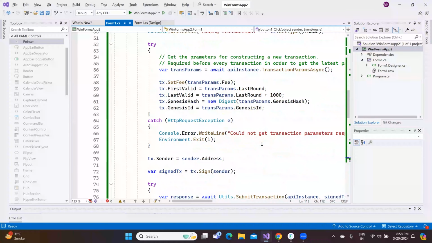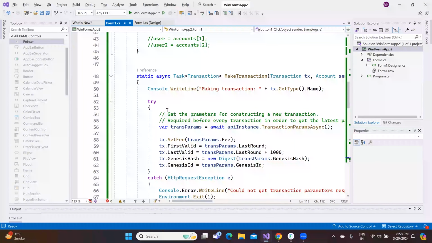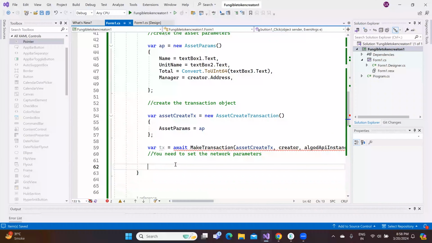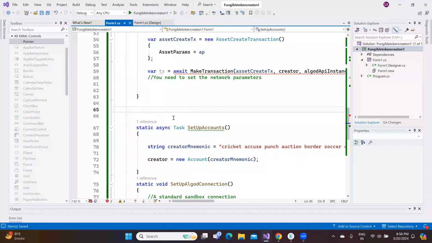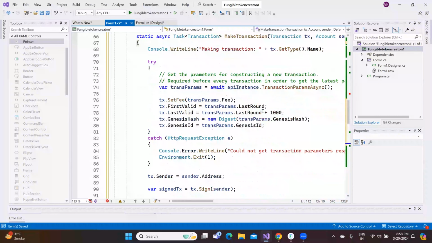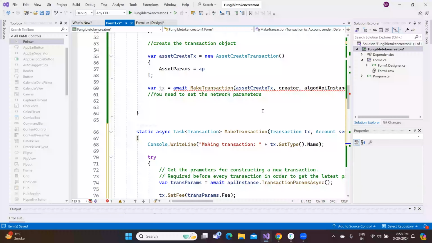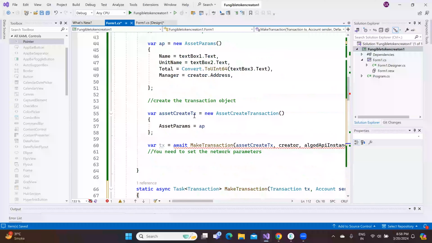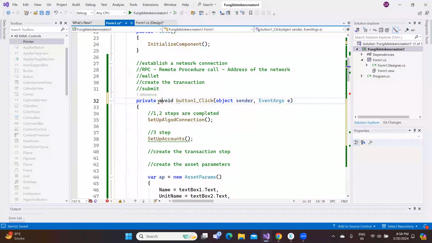Make transaction. Yes. So static here. Let's see. And make transaction exactly over here. So we'll not have any error. Now I will explain step by step what happened over here. Why is it still giving an error? Okay. So we need to set this async.